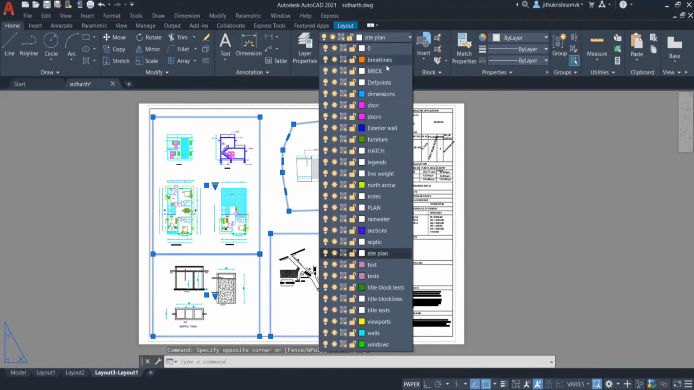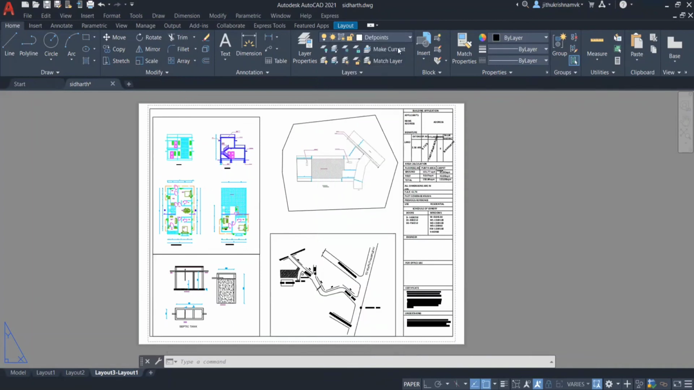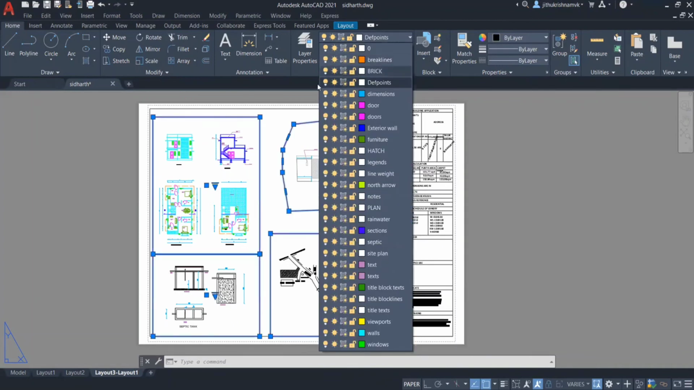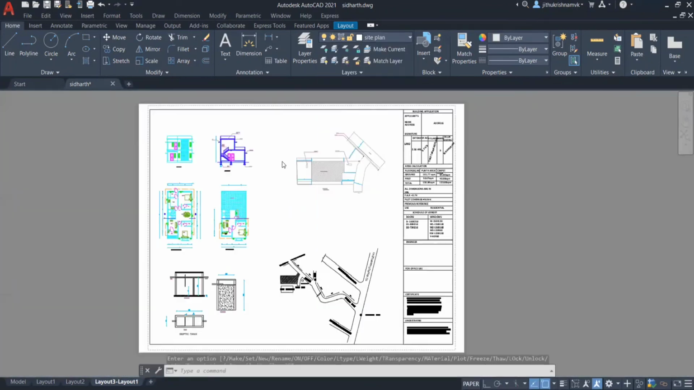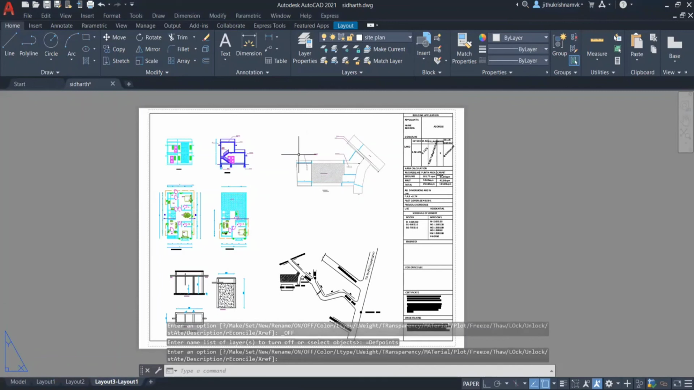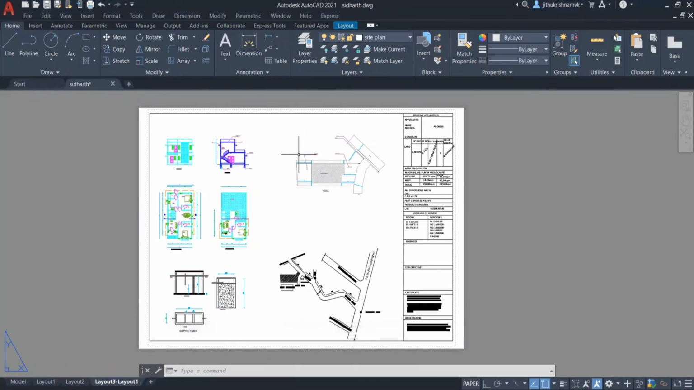and select Defpoints. Now I am going to turn off those layers. Now you can see the boundary lines have disappeared. And this is how you set up a sheet. So that's all for creating and managing viewports. Thank you.